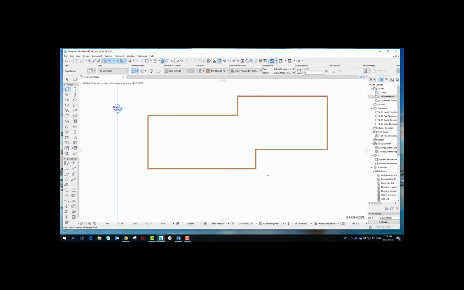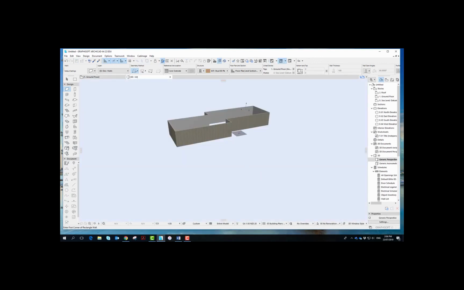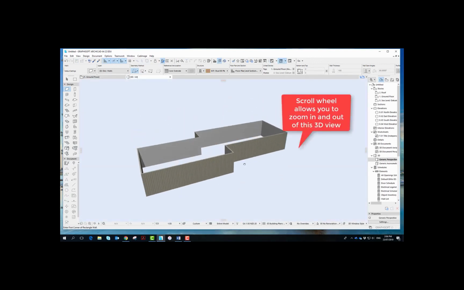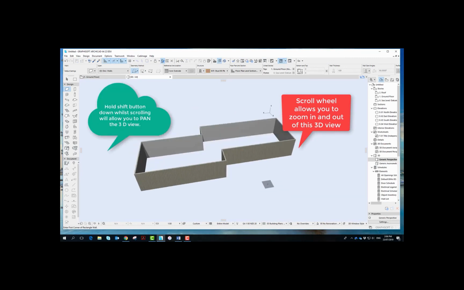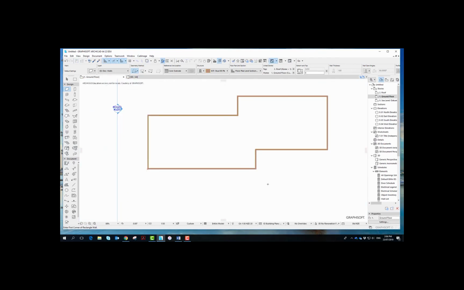If you want to see a 3D, just press F3 if you're on a Windows machine, and then we can just scroll wheel in and out, hold the shift button down, you can look around, and we've got our building started. Press F2, and basically you now have the outside walls of our building.